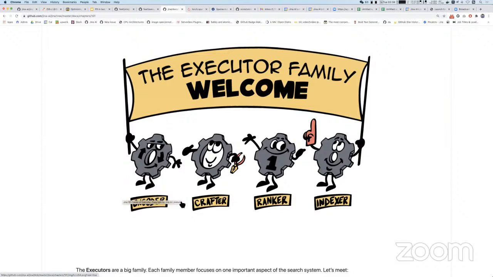Yes. So in general, I would welcome the classifier to join this executor family, right? I think it's a meaningful step. But it's big because it's part of the machine learning community.